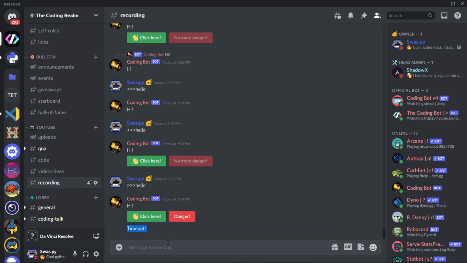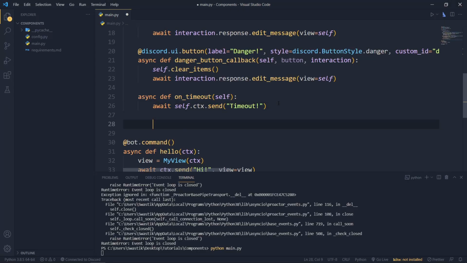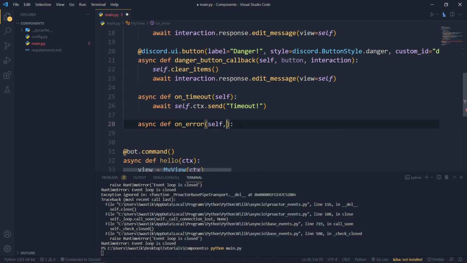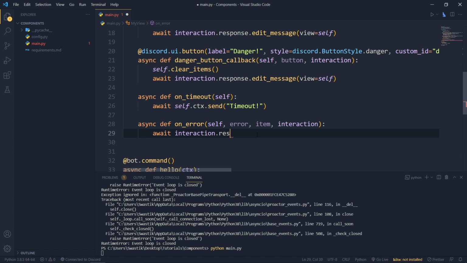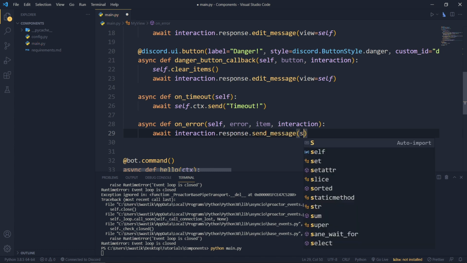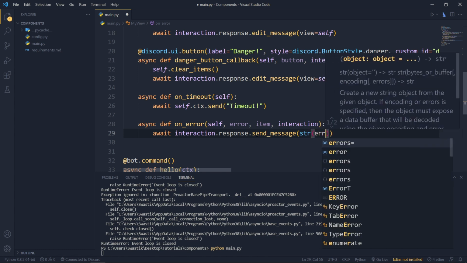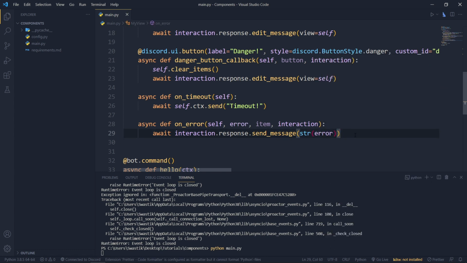There you go, we get the timeout. Now there is another helpful event, async def on_error. So here you have the error, you have the item, and you have the interaction. So what you can do is maybe send the error, await interaction.response.send_message. Maybe you send the error as a string. You can do whatever you want.